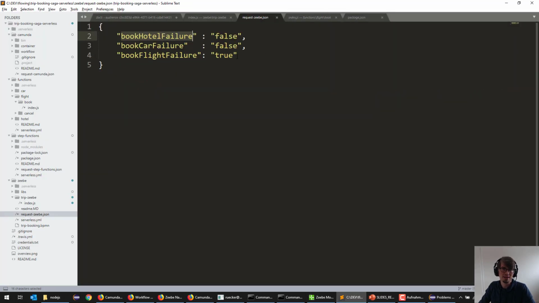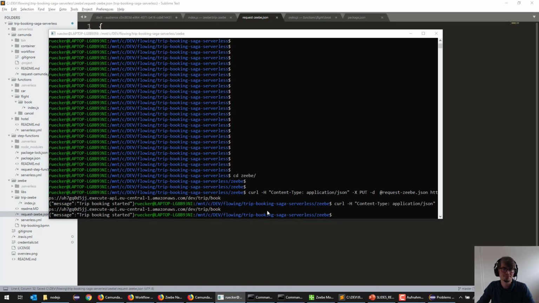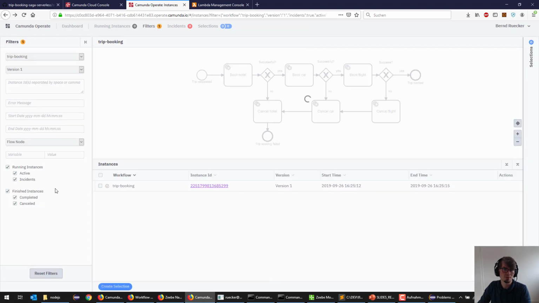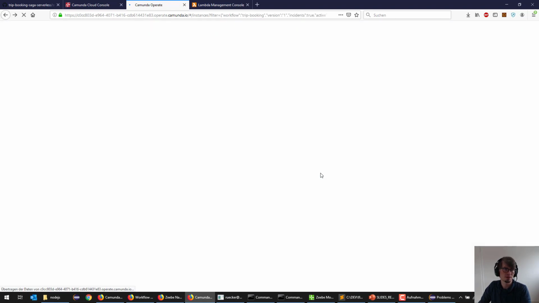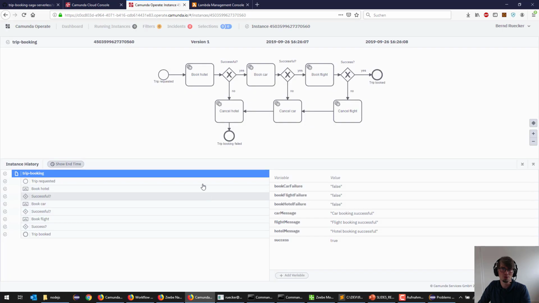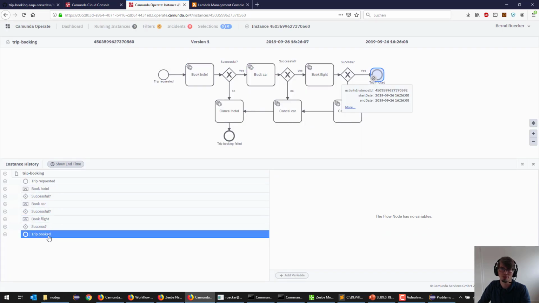If I go back and say, hey, everything is up and running normally, and I send in another request, go back to Operate, go back to see everything. Hang on, should refresh. Then you see, okay, there's a new instance just started. If I go to that instance, you see it just book hotel, book car, book flight, trip booked. So it didn't compensate for anything. Yeah, that's more or less it.